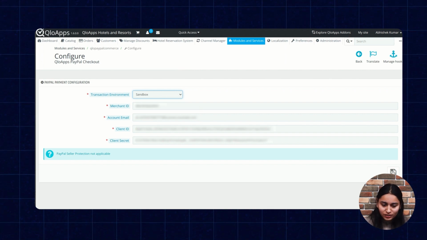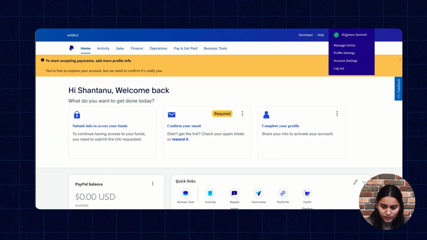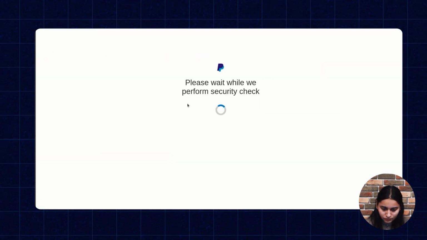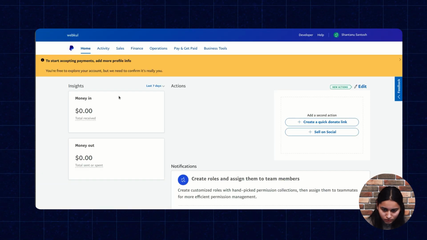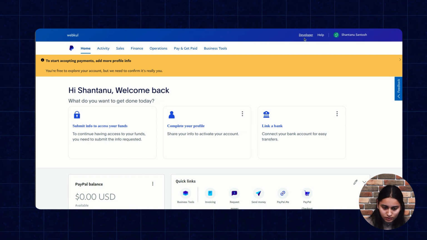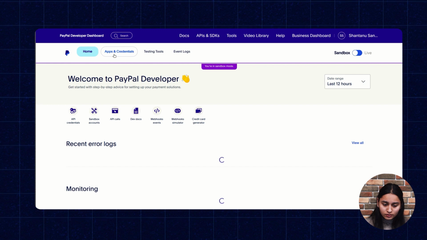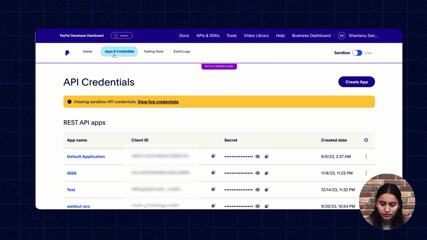So let's first go on the website of PayPal, and here you have to enter your login details on the home page. Click on login and enter the details. And then click on developers mode for testing. And then you can see the option of apps and credentials. Click here. And then click on create app.